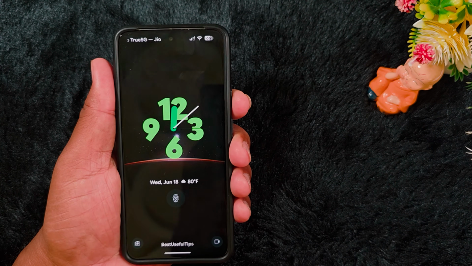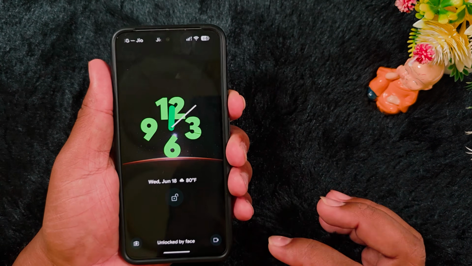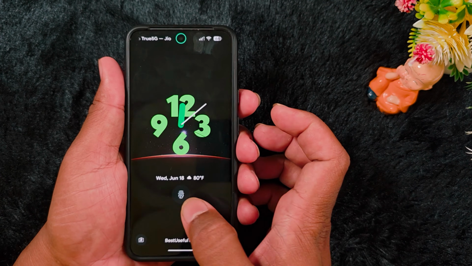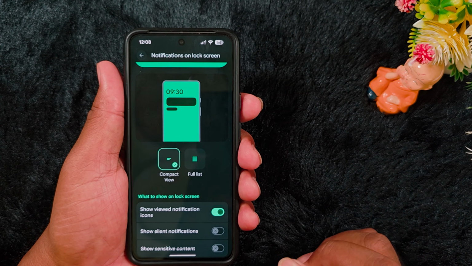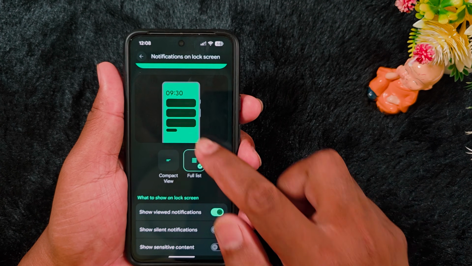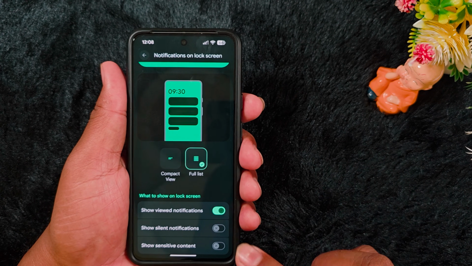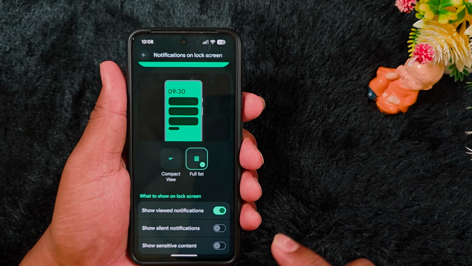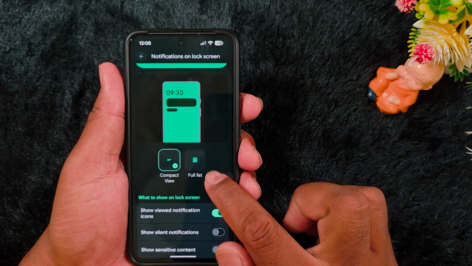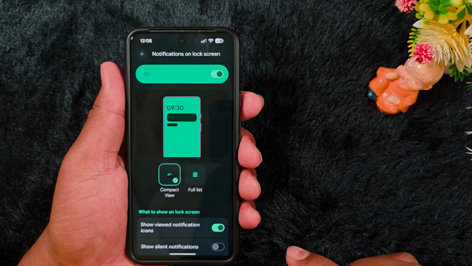Let's see if any are available on the lock screen. Currently there isn't any notification on my lock screen, so I can't see. So if you want to see the full details of the message notification, select the full list. So you can see this type of list including message notifications also. If you want to hide the notification and only show the app icon, select the compact view on your latest Android 16 version on your Pixel devices.